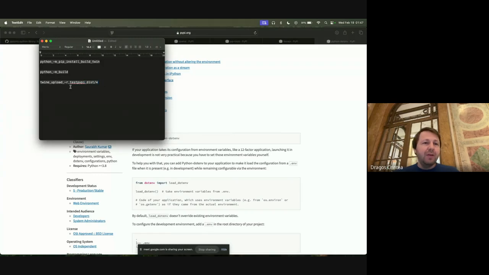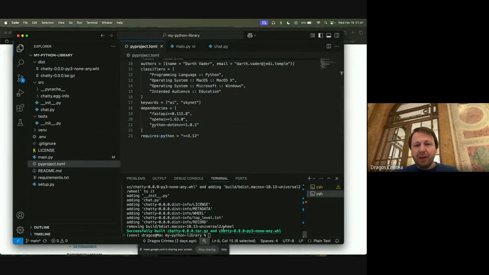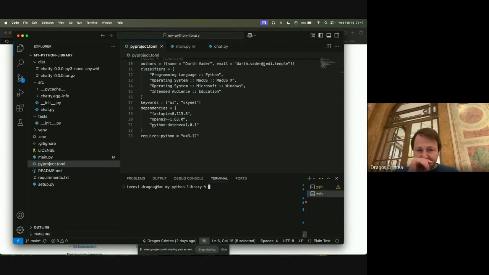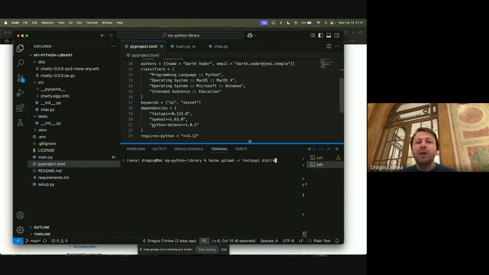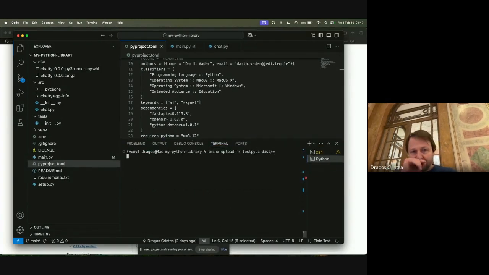Now there is the other side. This is the nice part. Basically, twine upload, and I'm not sure if this will work without my username and password. Let's try to see if it does. This will upload to Test PyPI. Before you actually upload to PyPI itself, you can try a dry run on Test PyPI. Let's see if it does. And I don't have one.